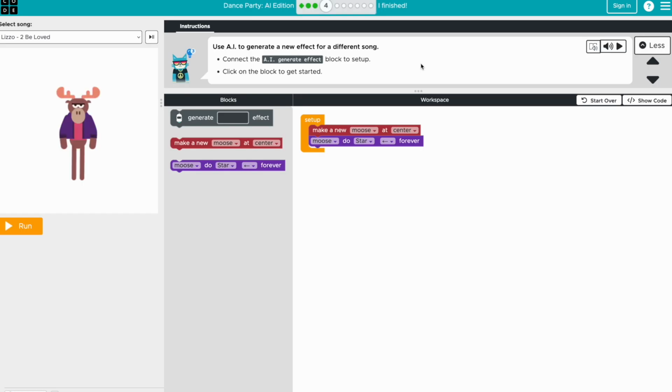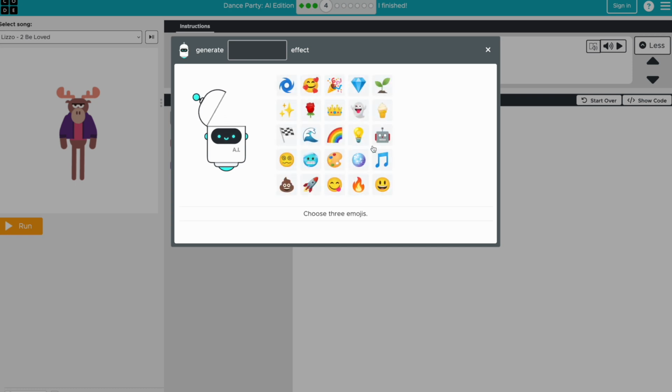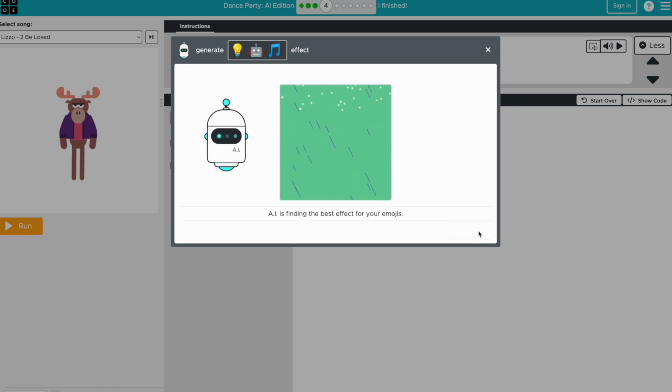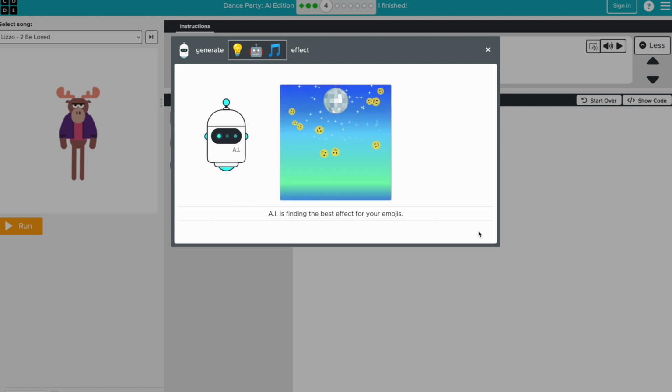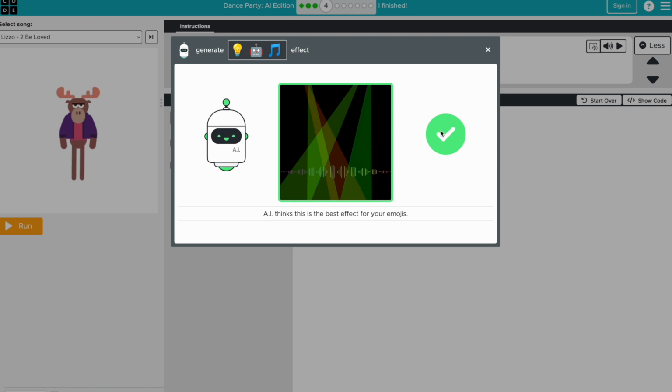The 4th level is also another character here, and we're asked to connect the AI generate effect block to setup. So we're going to do the same thing as before. We can select some other random emojis, ask the AI to generate it, and now we have a new effect.